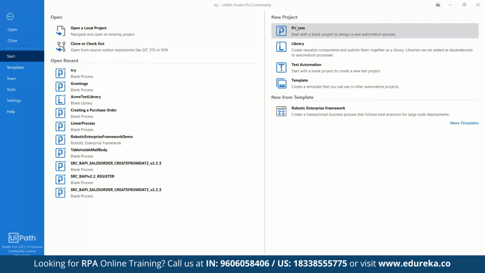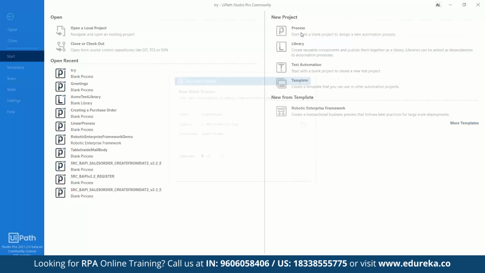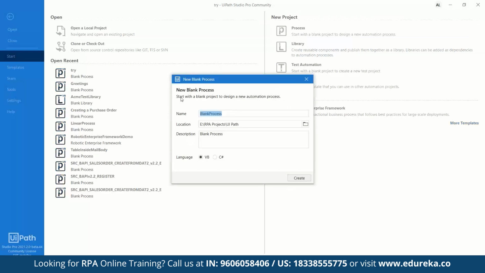All right, now I'll just go and click on the process. I'll show you one small demo on how UiPath automation works. To create a new project, I'll just click on this process. When you click on this process, it will ask you for some information. Now you are creating a blank process. What is the name of the process? I'll just say UiPath webinar, and this is the location where your projects are being stored. This location I have just changed, I've changed some parameters.